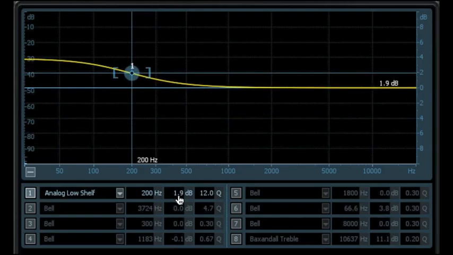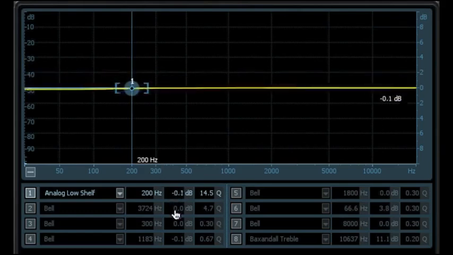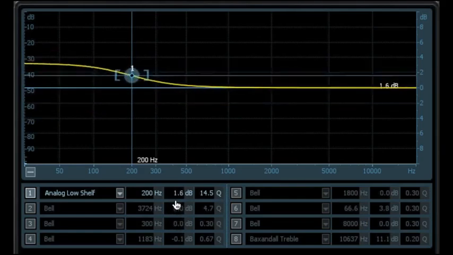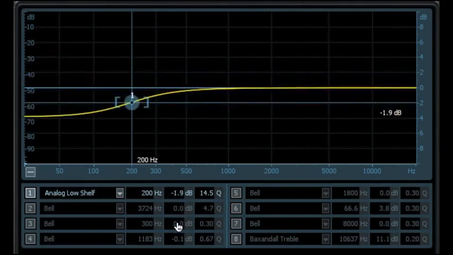Some shelving filters like this one give you the ability to change the slope of the shelving filter. On some filters that's fixed, others you do have that ability, and it is quite nice to control the kind of slope of that transition into or out of the filter. So a low shelving filter becomes one of our really important bottom end controls.